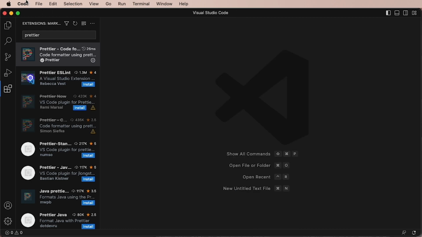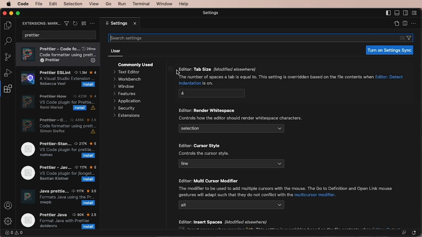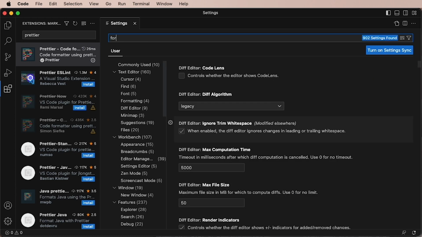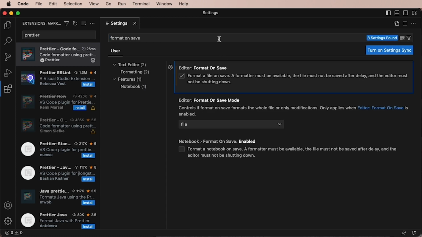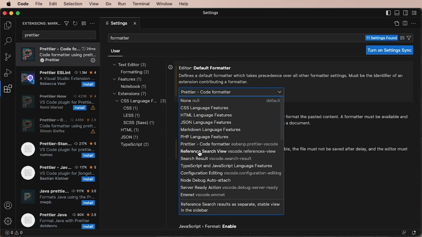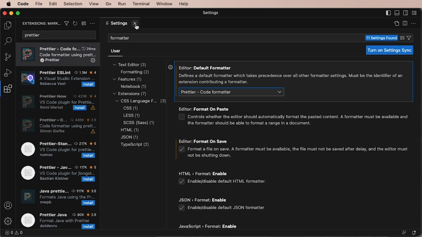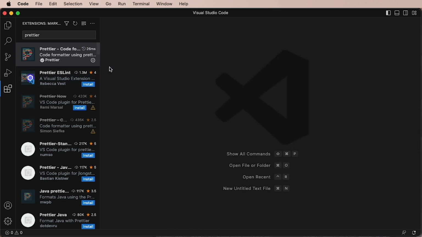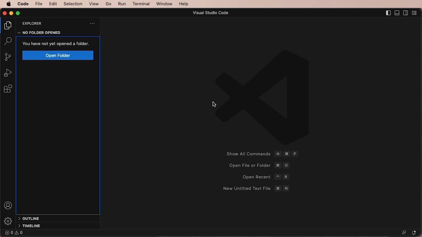Next, we're going to go to Code and then to the settings of VS Code. Here, we're going to search for a few settings to set. The first one is Format on Save, so we're going to enable that. The next setting is Formatter. Here, we're going to choose Prettier as our choice of formatter. Once we've done that, we're ready to proceed with creating our first React project.